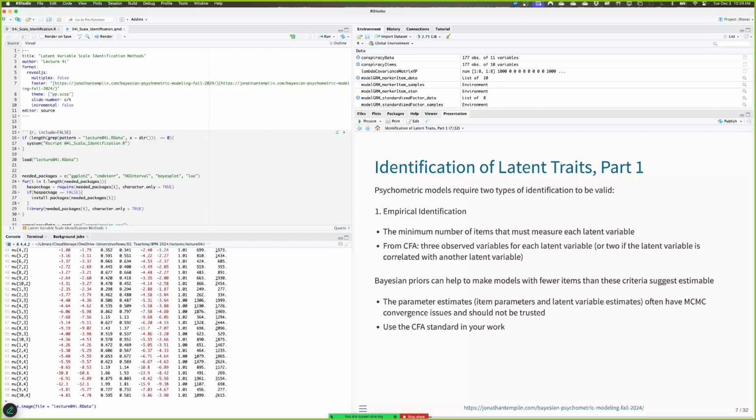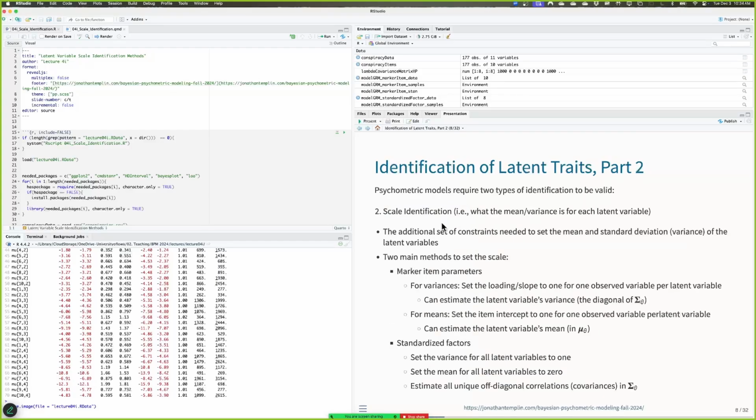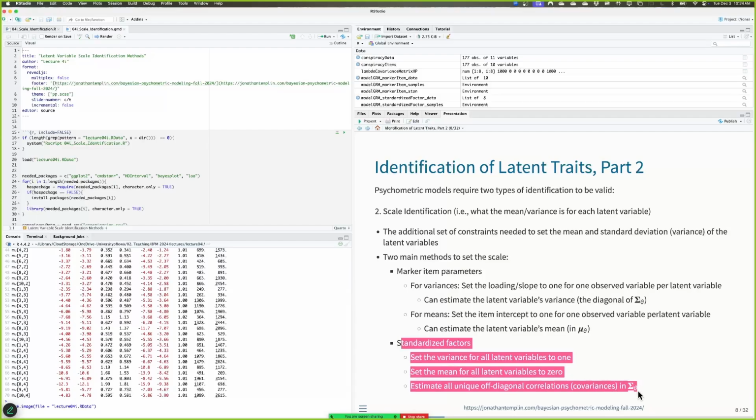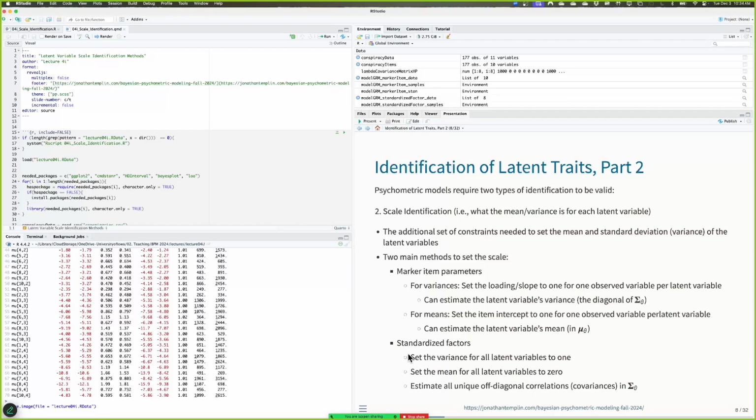So remember, I mentioned two types of psychometric model identification methods you need. Number one is empirical identification, the number of items. Number two is scale identification. And I mentioned there are two different methods. We've been using standardized factors, setting the mean to 0 and the standard deviation to 1. Technically, we could set the mean to some number, and we could set the variance or standard deviation to some number. That sets the scale. We've just been using 0, 1 because it's convention. We could have picked a different set.